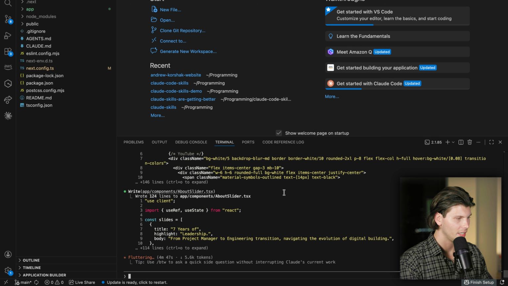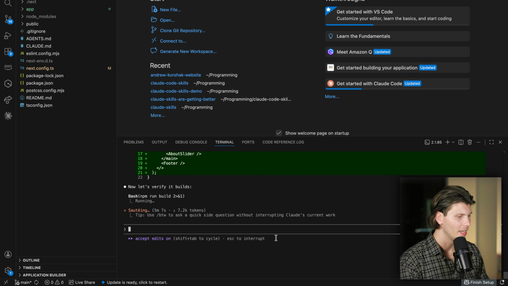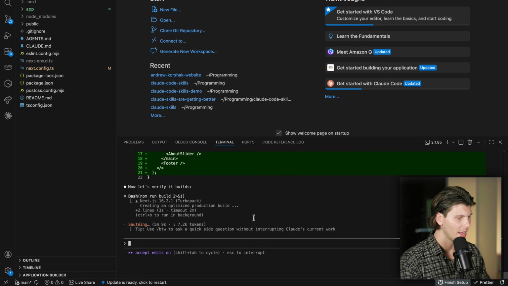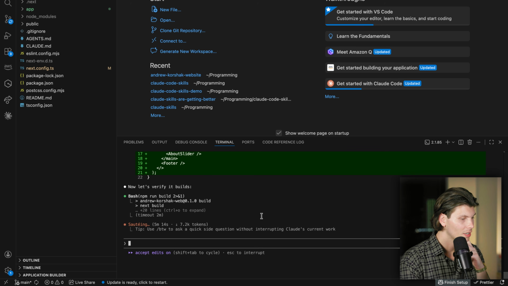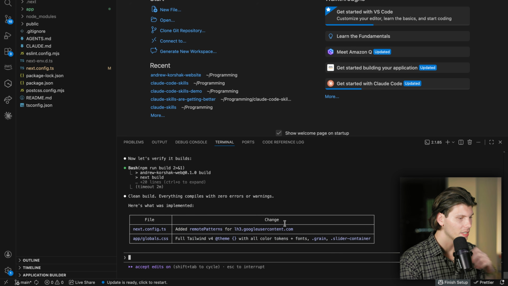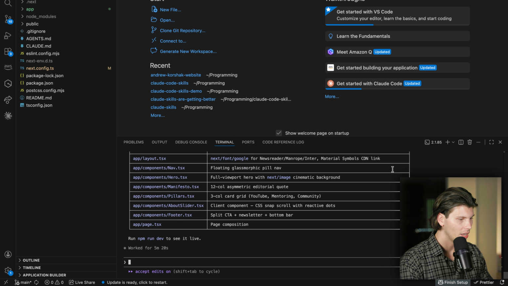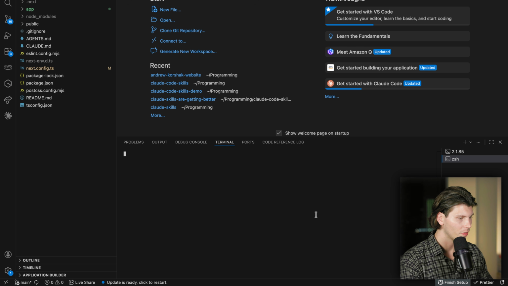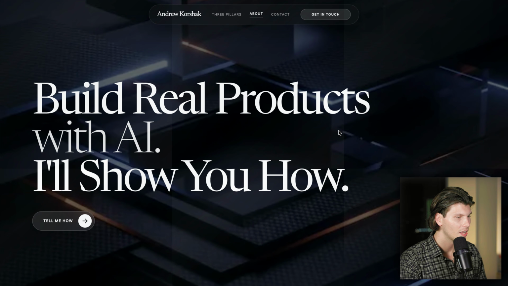So I see that it has already started implementing components. All right, it seems it has just finished the job. Absolutely amazing. Let's run build and let's run the application. Clean build, everything compiles with 0 errors or warnings. So run npm run dev to see it live. Of course. Let's see if we're successful.